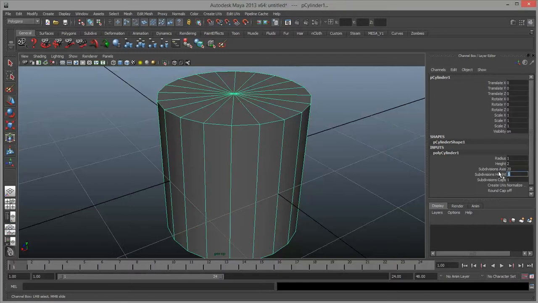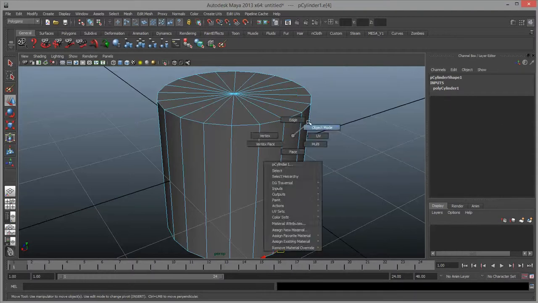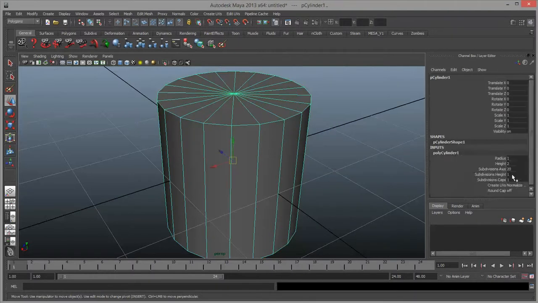Let me turn it back down. It started at 1, but if we count, we've got 1, 2 subdivisions already. So they start at 1, but we've actually got 2. So instead of 14, I'm going to enter in 13.